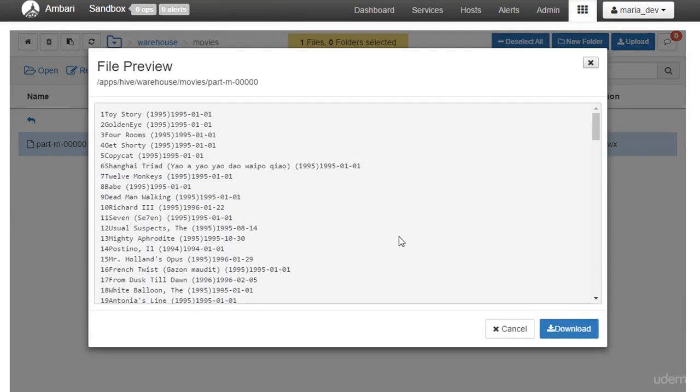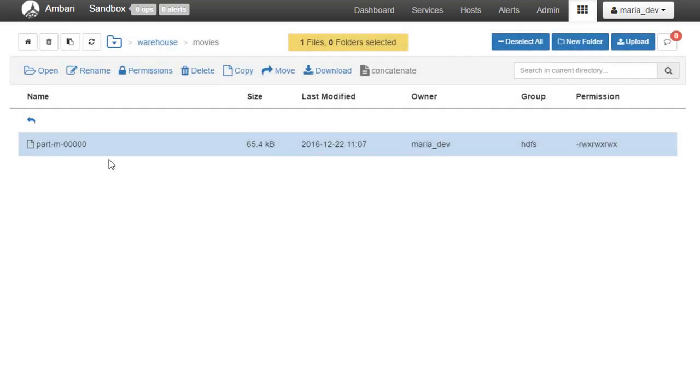And you can see here the raw data is in there. Notice that there aren't any commas delimiting it though. Hive actually uses low ASCII values like 1 and 2 and 3 to delimit its data. That way we don't run into trouble when we have actual commas in the data itself. For example, here, usual suspects comma the. If that was a comma delimited format, that wouldn't actually work now, would it? But that's where the data actually lives. So remember, if you go to apps, Hive, warehouse, movies, that's where this data actually lives. So we're going to need that to actually use Sqoop to import it back in.